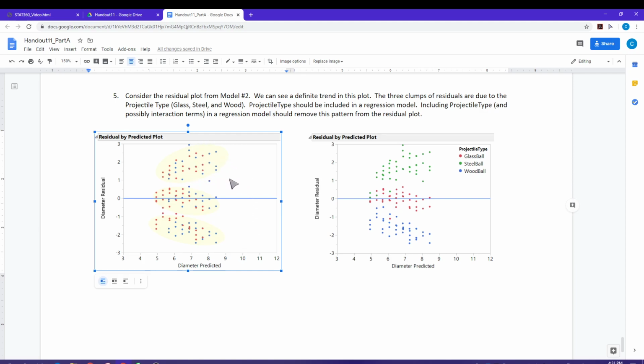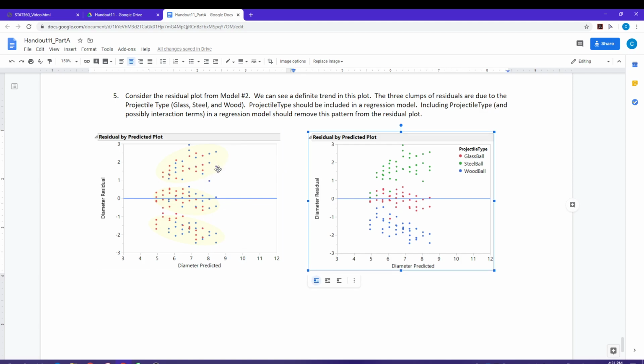What this is indicating is that I'm missing a variable, or I'm missing information. And it's pretty straightforward in this example. The 3 different groups are because of the 3 different projectile types. Remember, in this study, they were looking at glass ball, steel ball, and wood balls. And if I color or mark by projectile type, and not by sand type, I can clearly see these 3 groupings that are appearing in my residual plot. So we're going to want to include projectile type in a model. And that's what I'm going to do on part B of this handout.